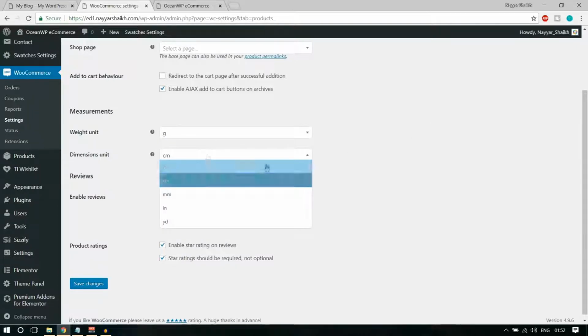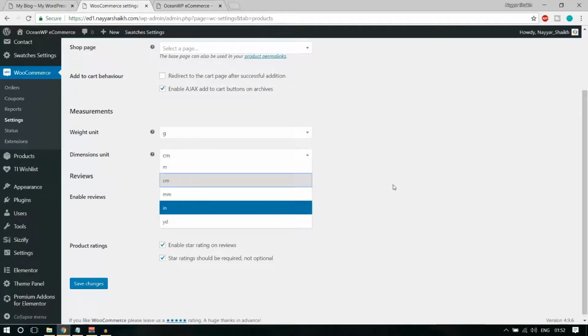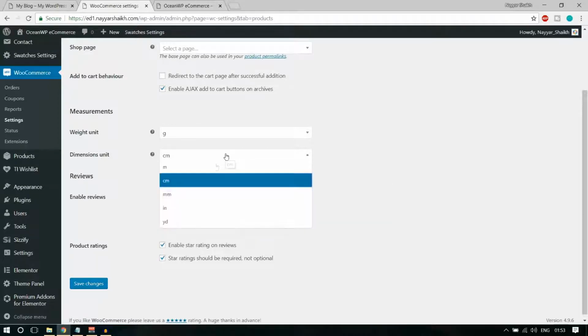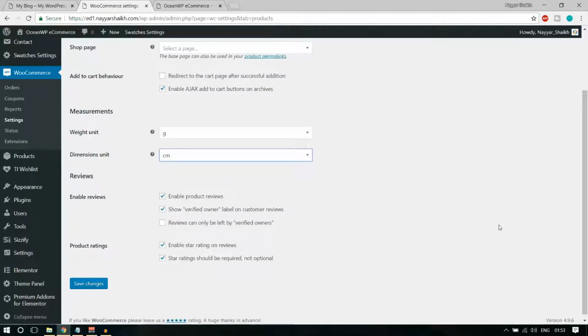Now dimension unit also depends on what product you're dealing in. Okay, so obviously yards and inches are not most of the time required. Most of the time you have to select the centimeter.